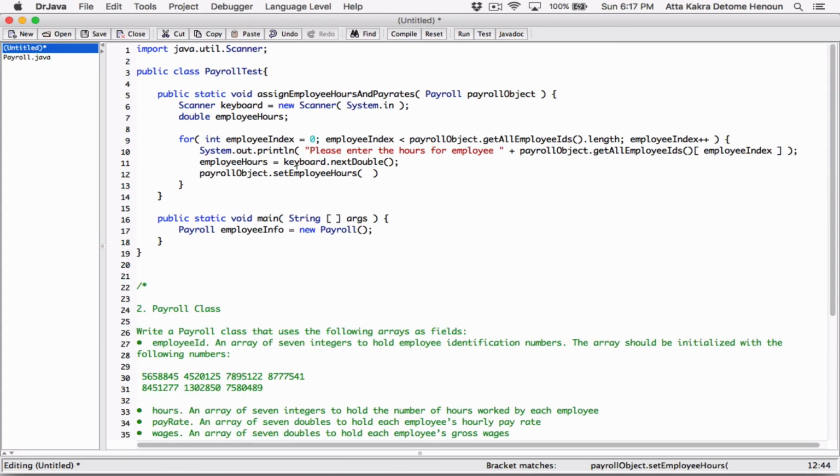And so the hours we're going to provide is already here as employee hours, and so I'm going to basically pass in the employee hours here as an argument, and I also need to pass in the index that it should store this employee hours at.